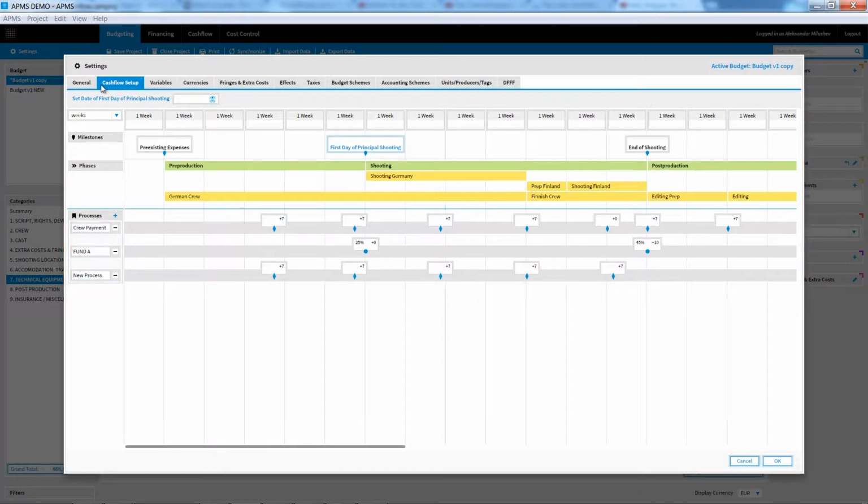The first element are the milestones. Milestones are single important events in your project, like the first day of principal shooting, end of shooting, delivery, or whatever you define as an important milestone. Create a milestone by double-click and give it a name. Drag it on the timeline to move it.